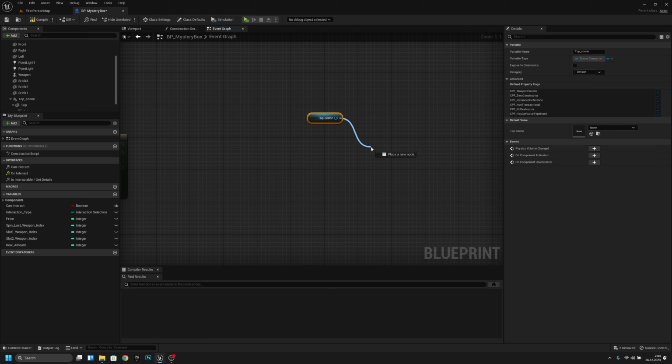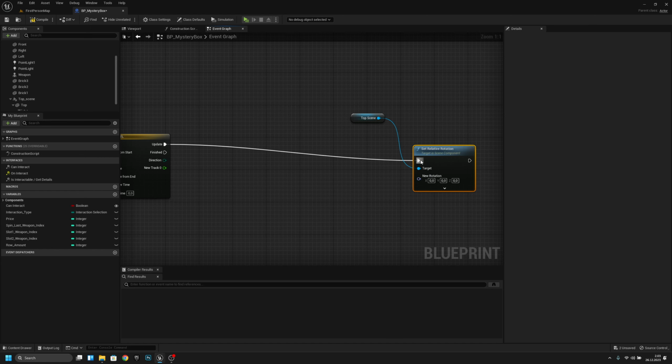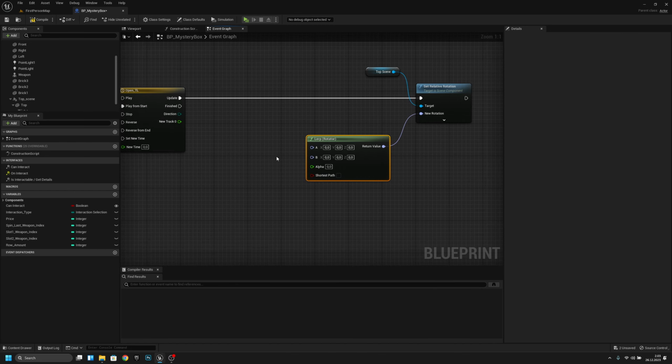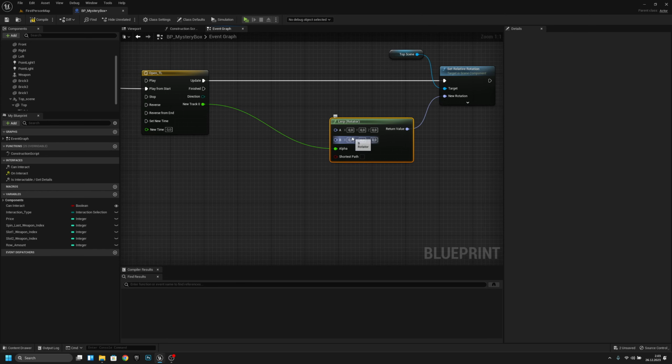Let's leave some space. Now set relative rotation like that, and connect it to the update. And now from the new rotation, we want to lerp rotator like that. Now we want to connect this new track, so this alpha, to the alpha like that. And yeah, and I want that top thing to rotate 80 degrees. So let's make minus 80. You can also make it like minus 90 if you want it to rotate so it's pointing straight up. But I like that it's a little bit under.